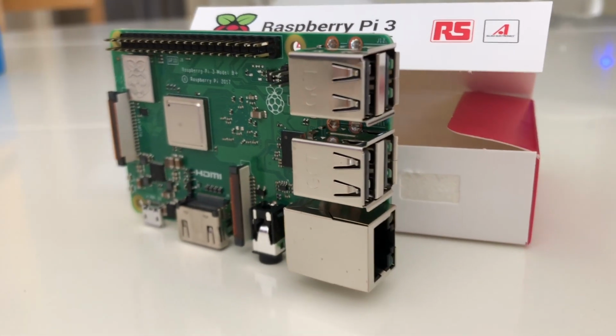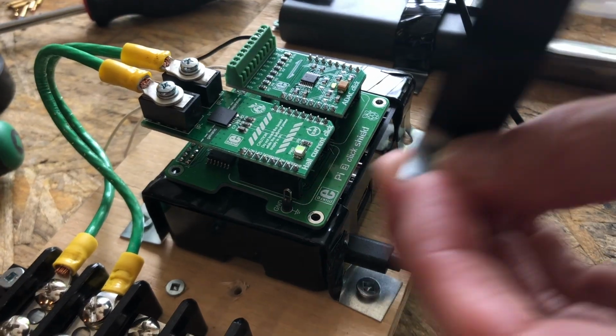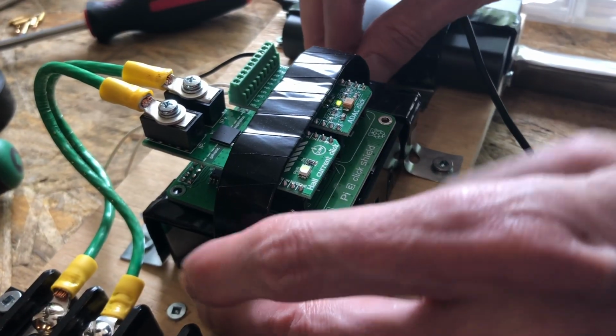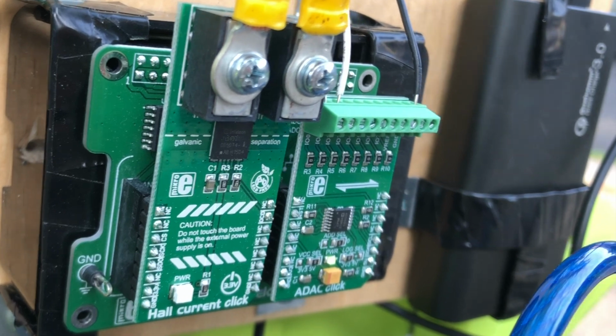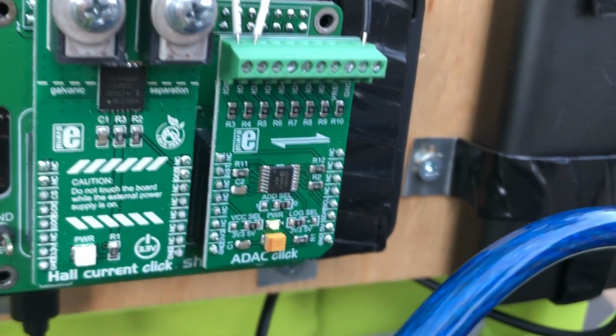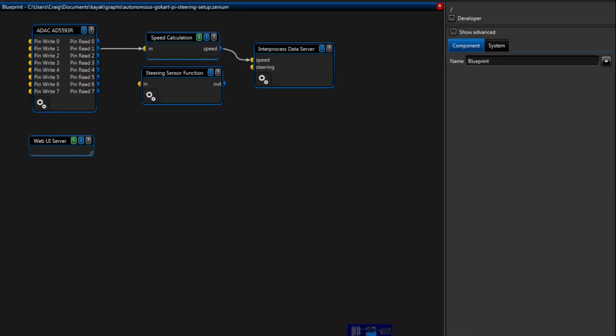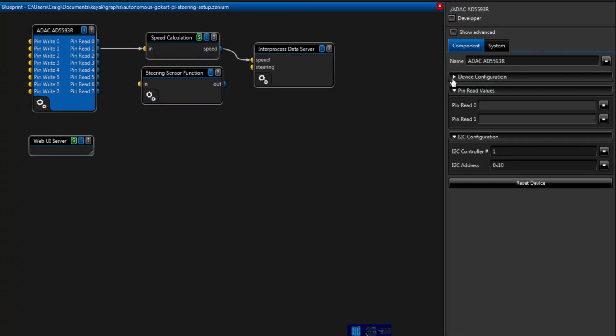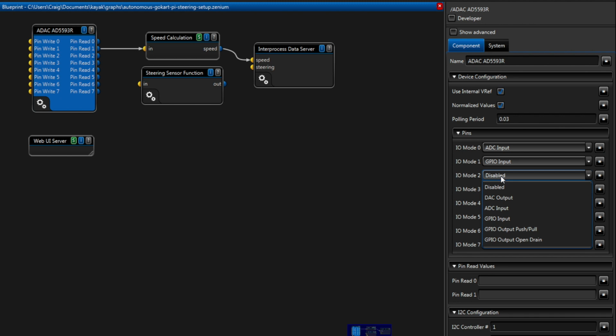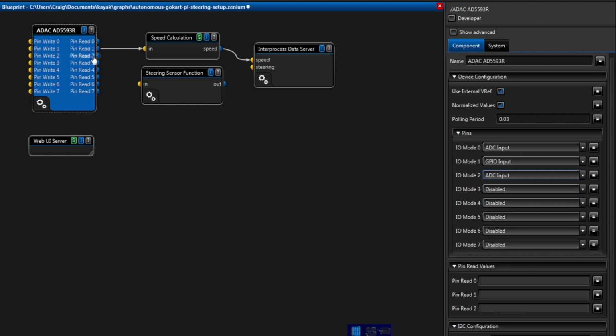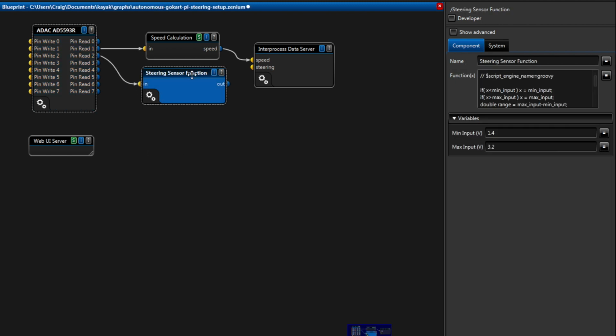For our embedded IoT project, we had already integrated a Raspberry Pi computer on the go-kart and wrote a Zenium component to talk I2C to this ADAC chip. By reusing this Zenium component, the steering feedback functionality just required us to hook up a wire to the ADAC click shield and then configure the Zenium component to read this pin as an analog input. Now we had steering information in the graph.